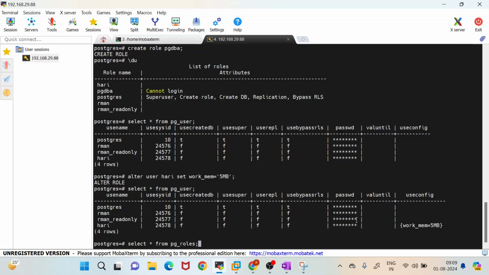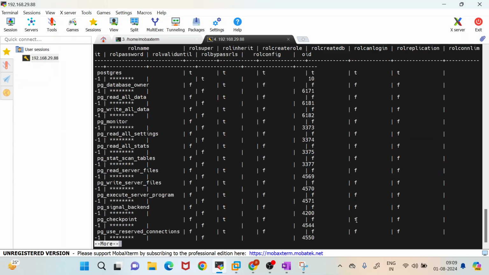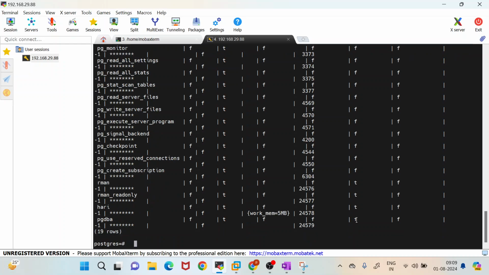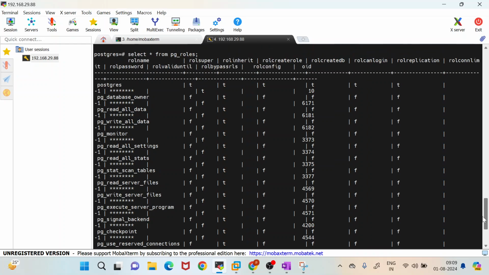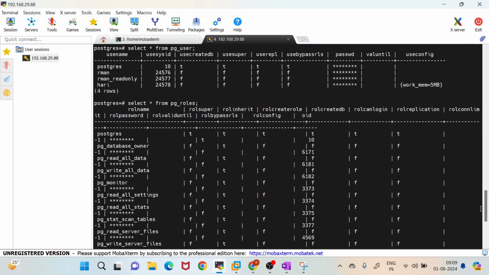As I said, pg_roles is a data dictionary which contains information about all the roles and users. You will see the Hari user, pgdba, rman read only, rman, and these are all the default roles that we will have in Postgres. That we will be discussing in a while. Now we will be discussing one by one.